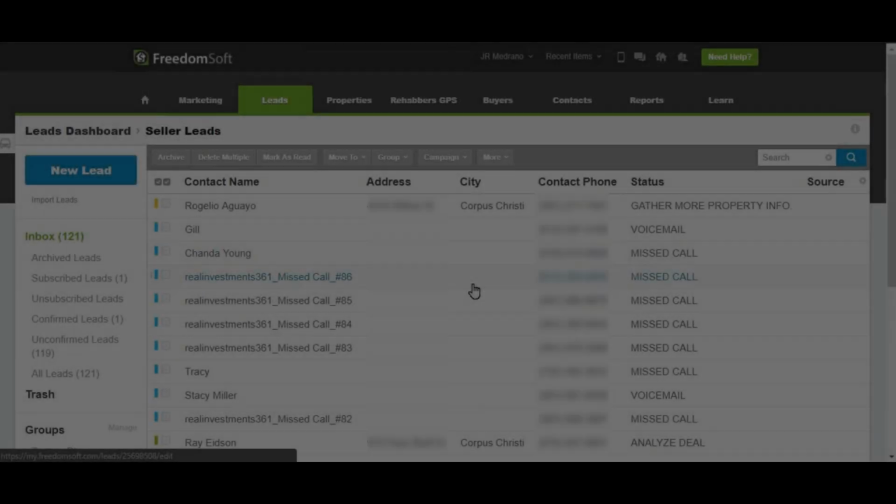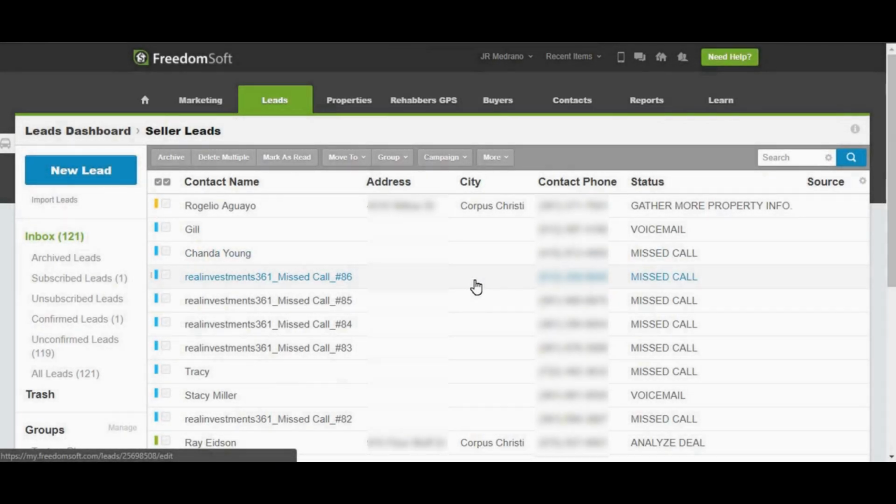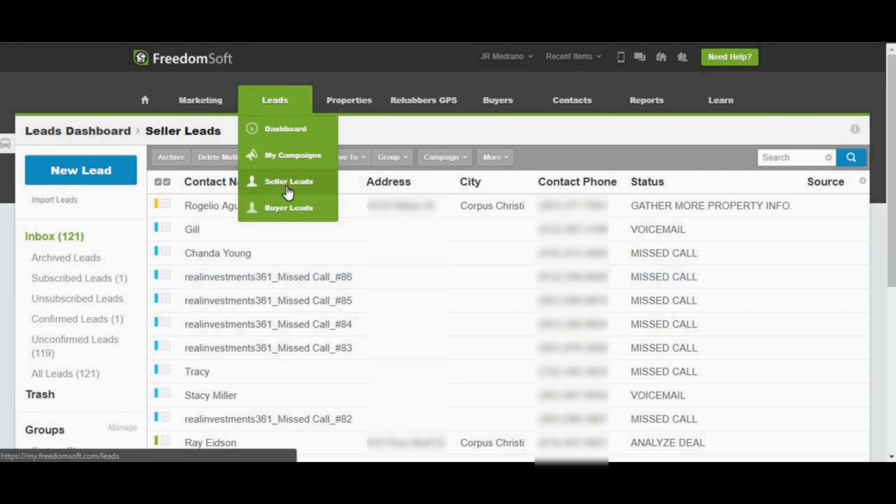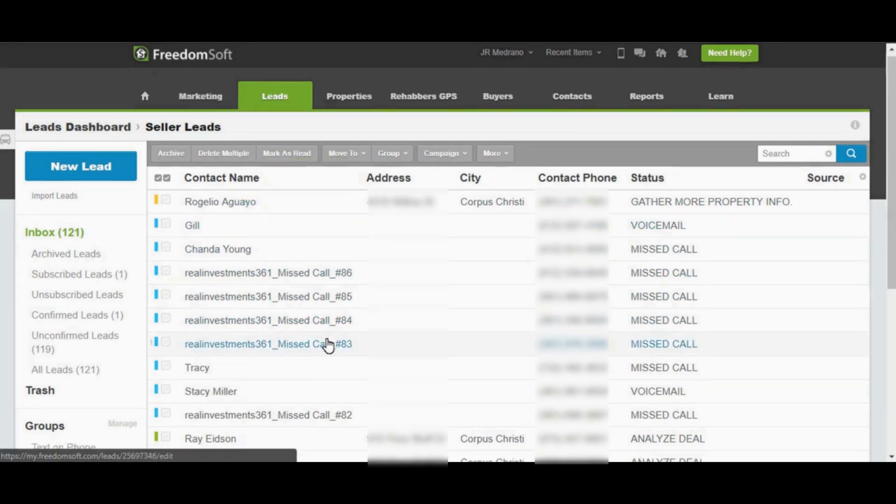So I have my business set up a certain way in FreedomSoft. If you get FreedomSoft, you can set it up however you want. It's up to you. Use your imagination or whatever works for you. But this is how it works for me. Basically, my new leads that we get into the funnel start off in this seller leads tab. They start off in here.